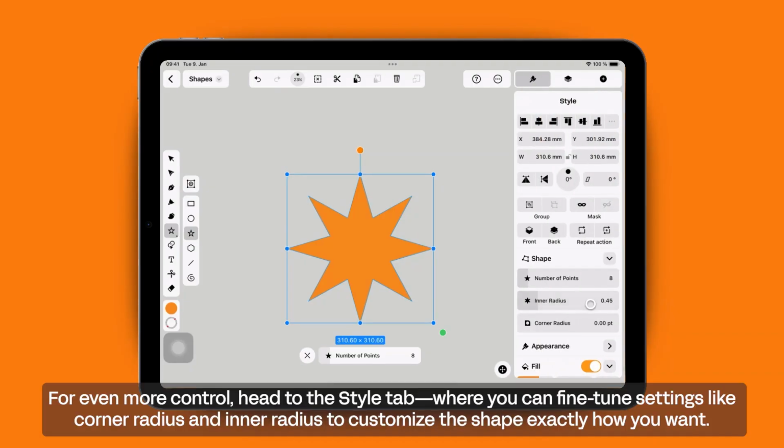For even more control, head to the Style tab, where you can fine-tune settings like corner radius and inner radius to customize the shape exactly how you want.